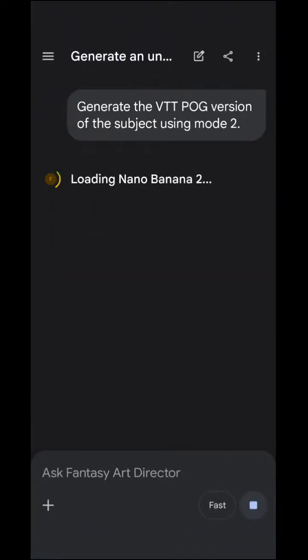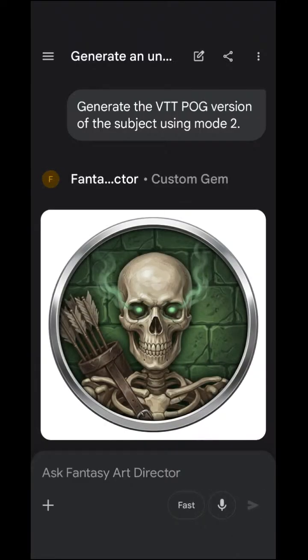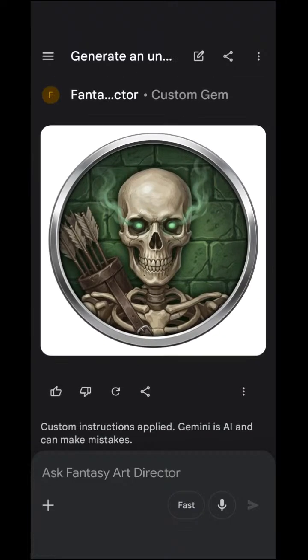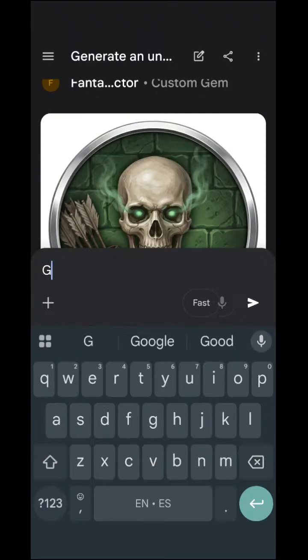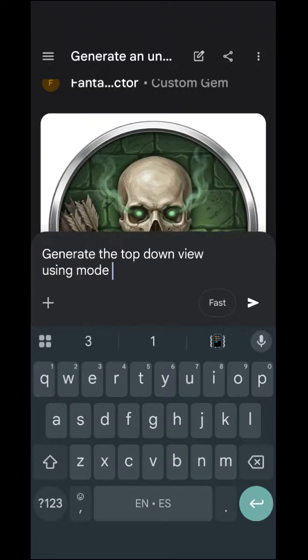And it should make the POG version. We'll see. Hopefully it can handle it. Sometimes it won't work, but like I said, most of the time it will generate the proper image because I've already defined the parameters for it. So yeah, that looks pretty good. I can handle that. Now let's try the top-down view. So generate the top-down view using mode 3.